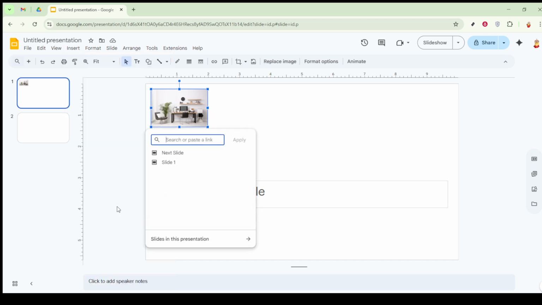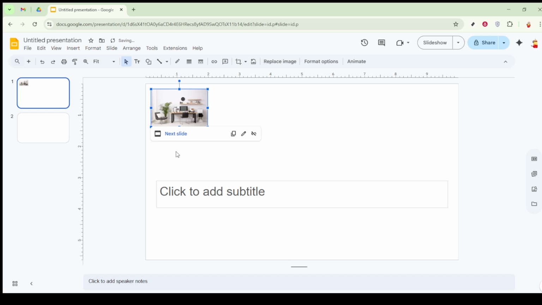In the dialog box that pops up, paste the URL of the larger image or the resource you wish to link to. This could be a document, a web page, or any online resource that adds value to your presentation. Once you've pasted the URL, make sure to hit Apply to save your changes.